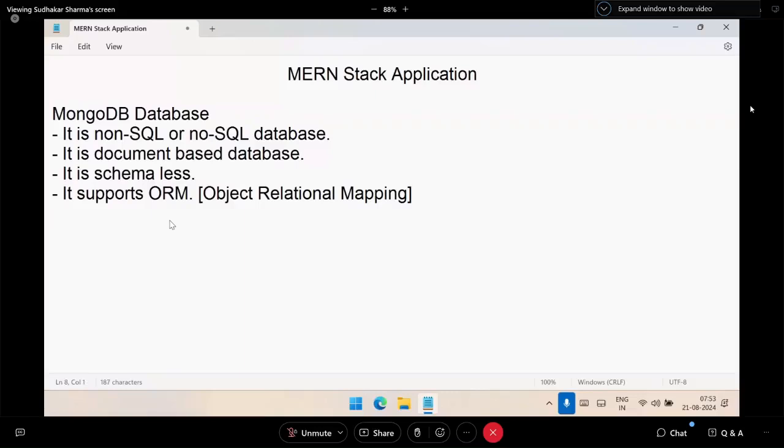Object relational mapping, or object relational mapper, ORM. These days, in all software technologies, we prefer using the ORM mechanism. All technologies are using ORM. The concept of ORM is that developers will not write for the database. Developers will write for the business requirements. Earlier, we needed to write for the database.